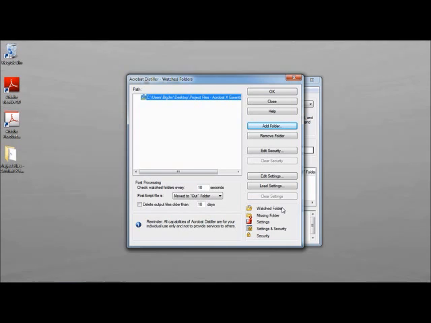You can set up multiple watch folders in Distiller, and each folder can be set to create different types of PDF files. For example, one folder could be set to create small PDF files for the web, while another could create high-quality files for printing or prepress.